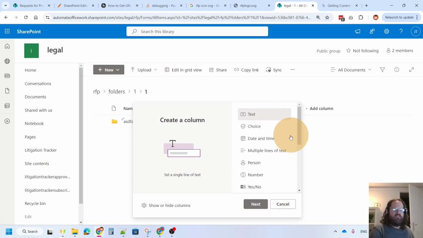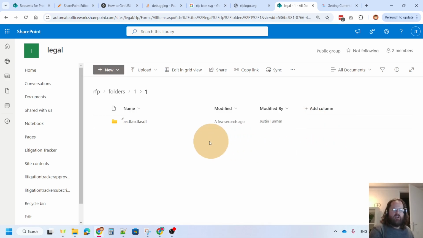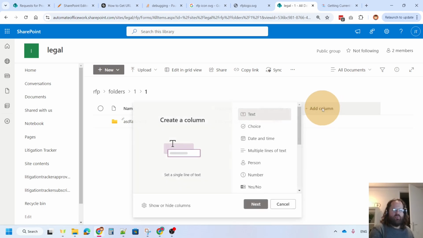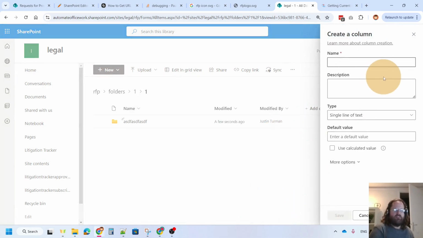Okay, so we have some columns of data that we're going to be tracking with our RFP. Oh, by the way, the name of this folder, all of that, it's not searchable when you're doing a search in SharePoint metadata. So what I like to do is create a short text column, and I'll call it custom ID.